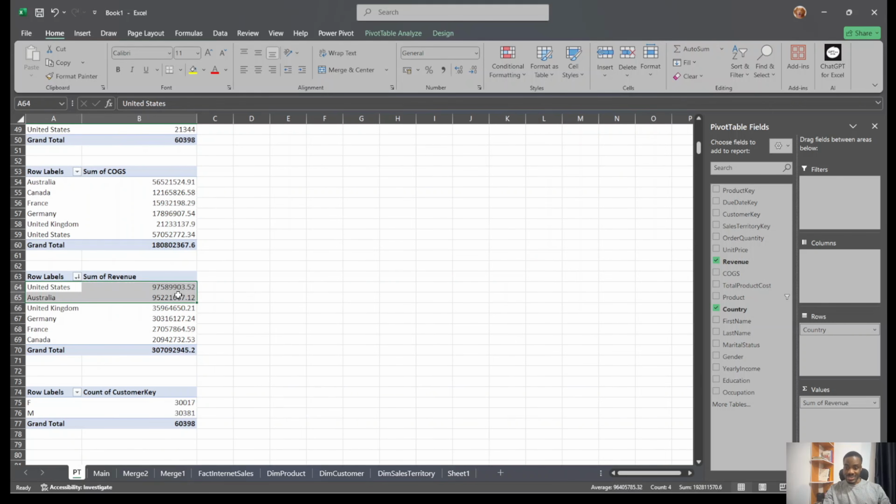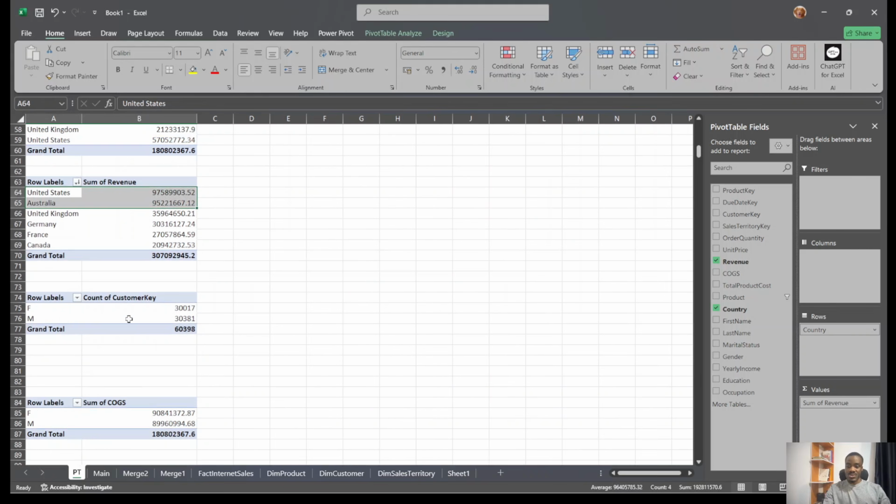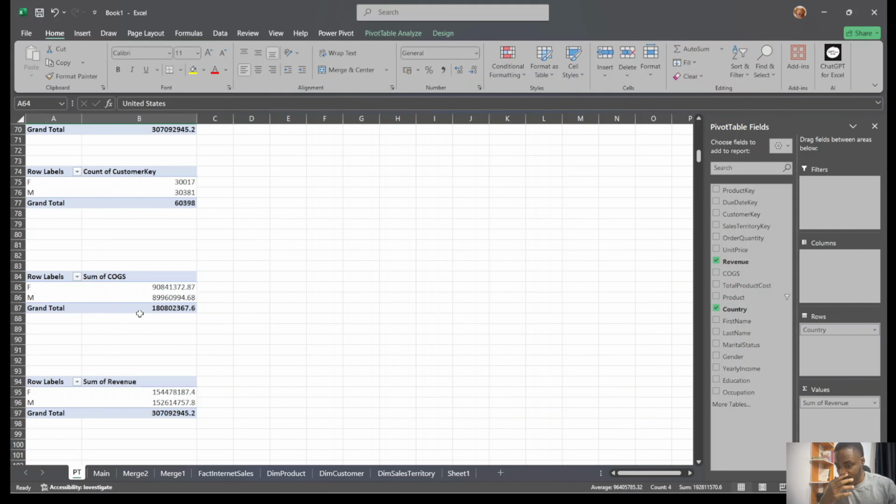That's United States is highest revenue, followed by Australia, and the rest are following. You can also see the gender by their cost of goods sold, the gender by their revenue, and gender by their total orders, as you can see them here. So now we've gotten the analysis for this insight.